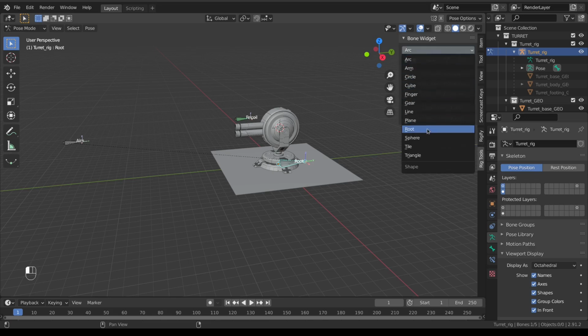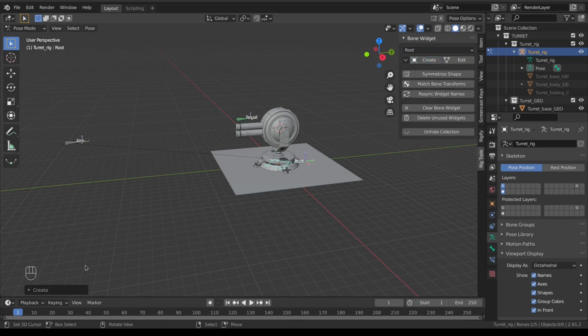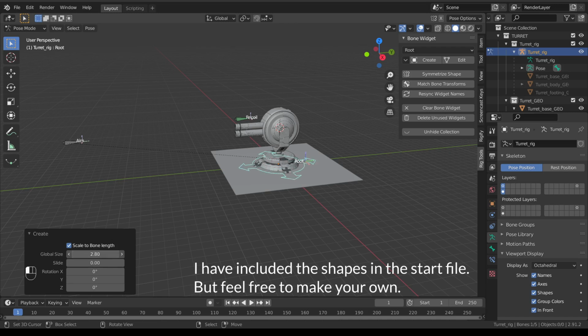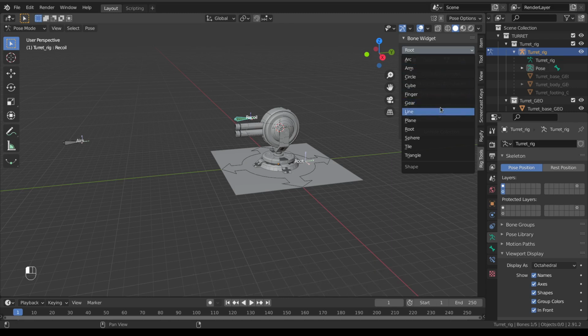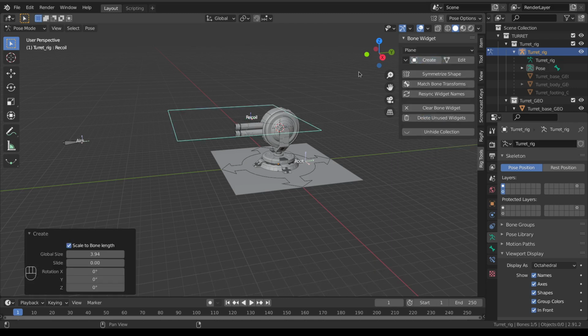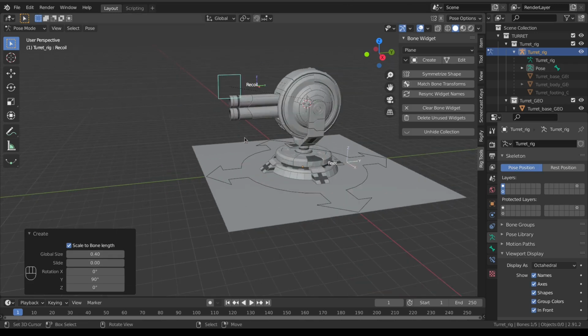Rig tools, let's make this one a root. So let's go create. And I'm going to make this one bigger. So let's go global size. That looks good. The recoil, what I'm going to choose here, I don't have something that makes sense, but I'm going to start with the plane. Choose create, rotate it on the Y, yep, on the Y 90 degrees, shrink it down to 0.5, oh, no, keep going, shrink it down to 0.2, slide it along 0.2.